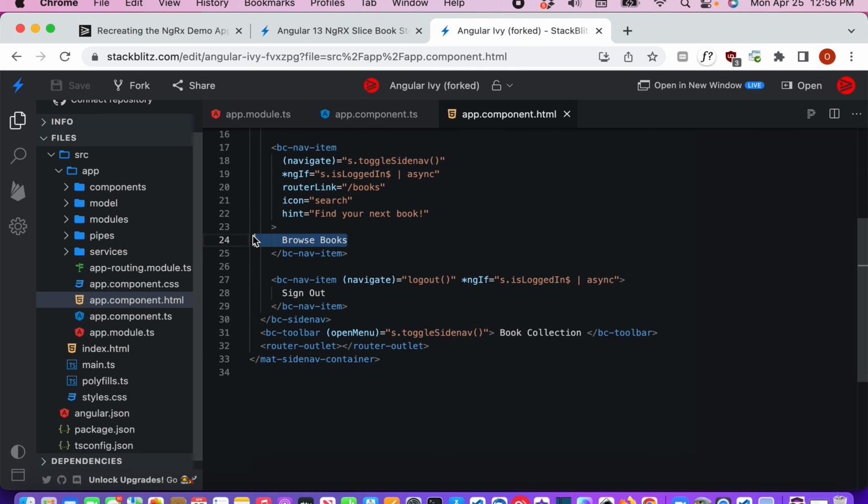This is the Browse Books nav item, and when we click on it, we fire the toggleSideNav on the state service, and that closes the side nav for us. We also only show this if we're already logged in. The router link routes us to books, and we use the search icon, and the hint is find your next book. Our last nav item is the sign out nav item. So when we click on it, it logs us out, and we only display this if we're signed in.